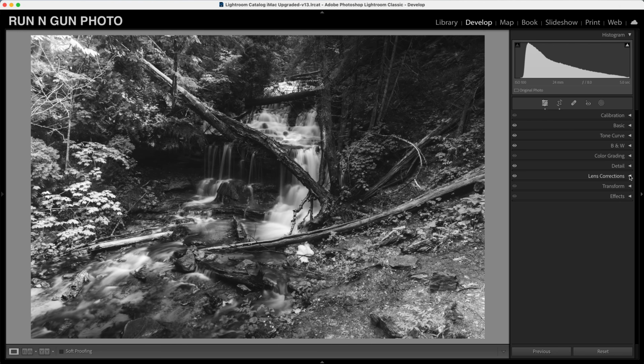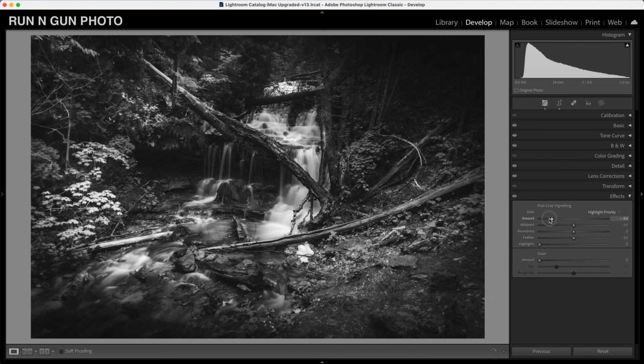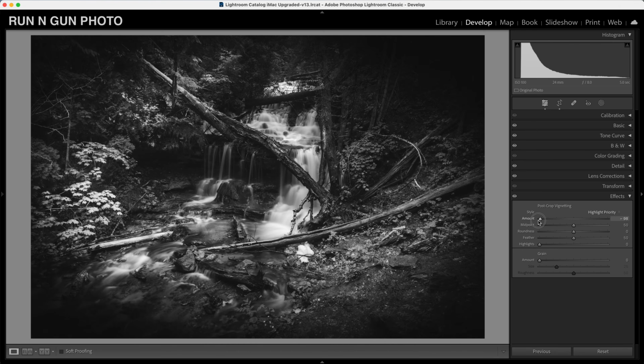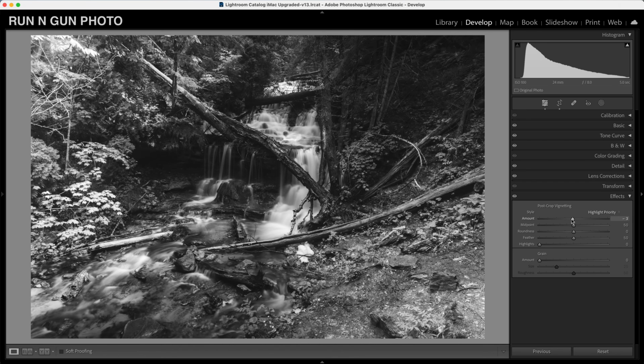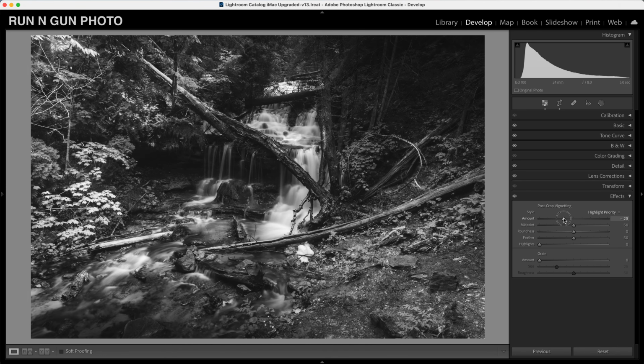We'll close that. We'll go down to effects, and what I'm going to do next is add a vignette. A vignette will add some darker pixels around the edge of the frame and really bring our focus in towards the middle of the waterfall. Now that's a real exaggeration. So what we're going to do is just add a touch of vignetting there, move our midpoint towards the center, feather that out a bit, and then you can see the before and the after, and we really brought the eye towards the center of this image.